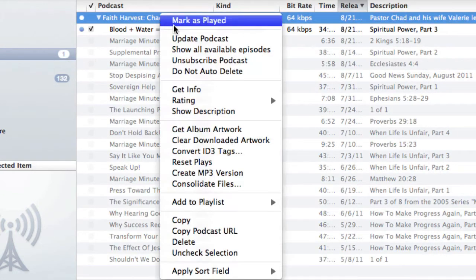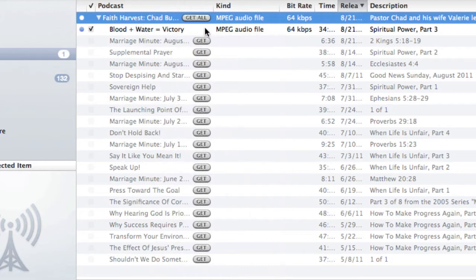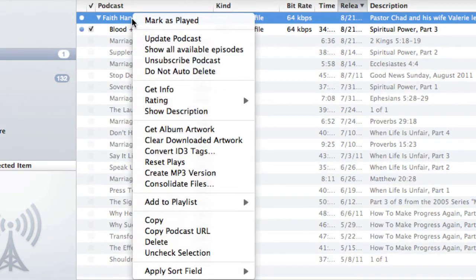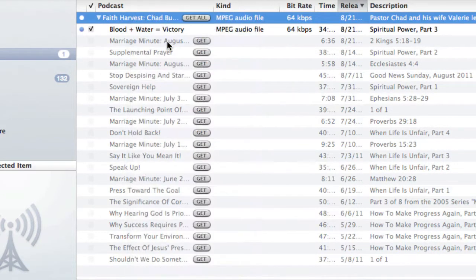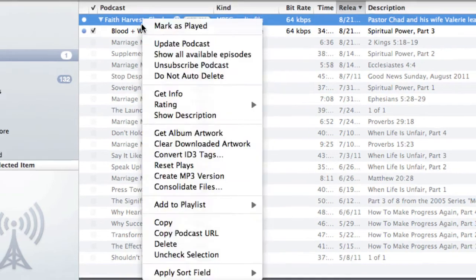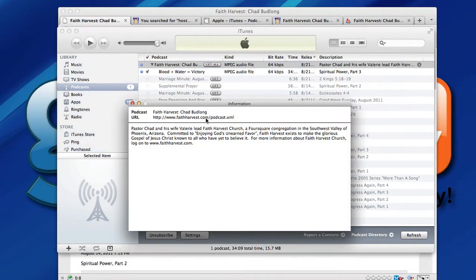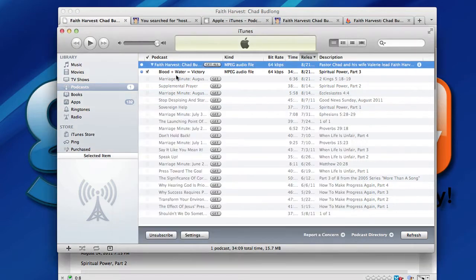So every time I go and hit update podcast, it goes and sees if there's anything new. And you can see here, it still says faithharvest.com/podcast.xml, because it's just going to stay subscribed until there's something that tells it not to subscribe to that one anymore. I can keep hitting update, and it keeps updating to see if anything's new, and it's still faithharvest.com/podcast.xml.